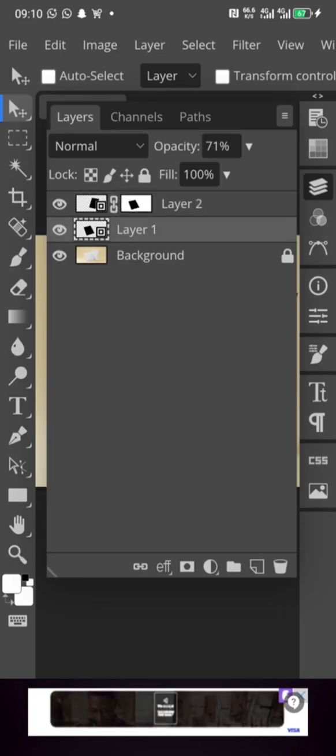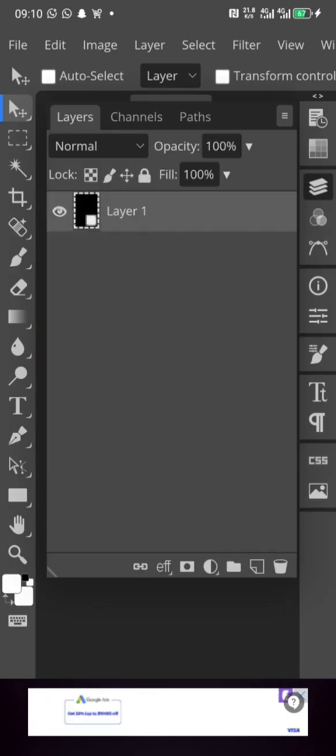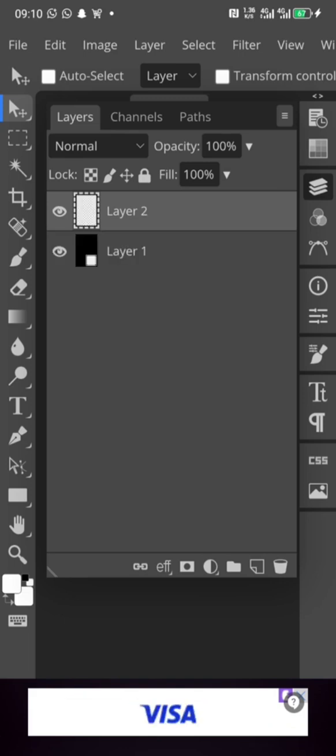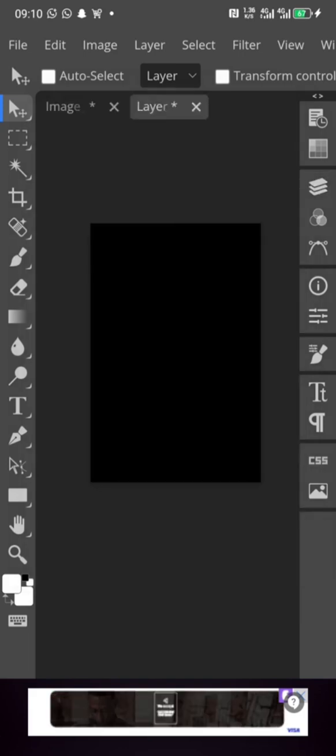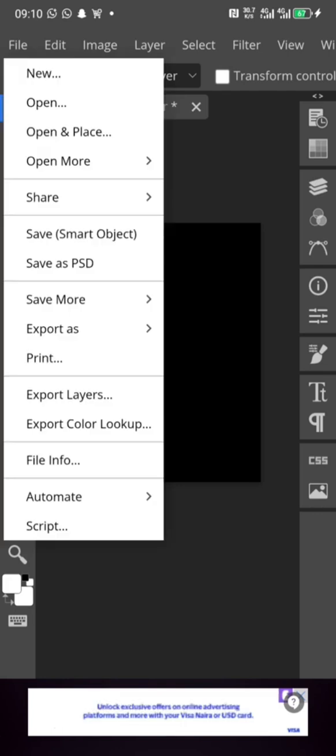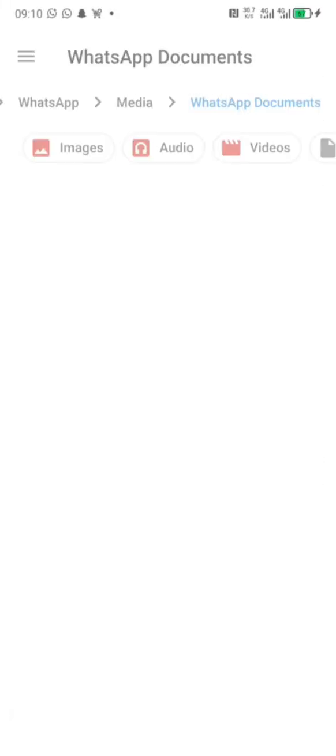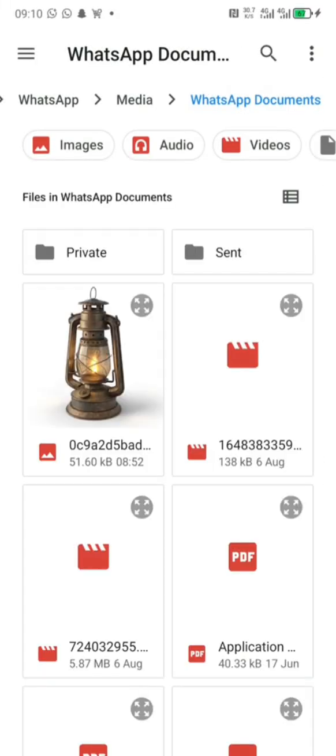So what I'm going to do is to open our layers panel and double click on layer 1 and import my design by clicking on file and open and place. I'm going to select the design I want to use.